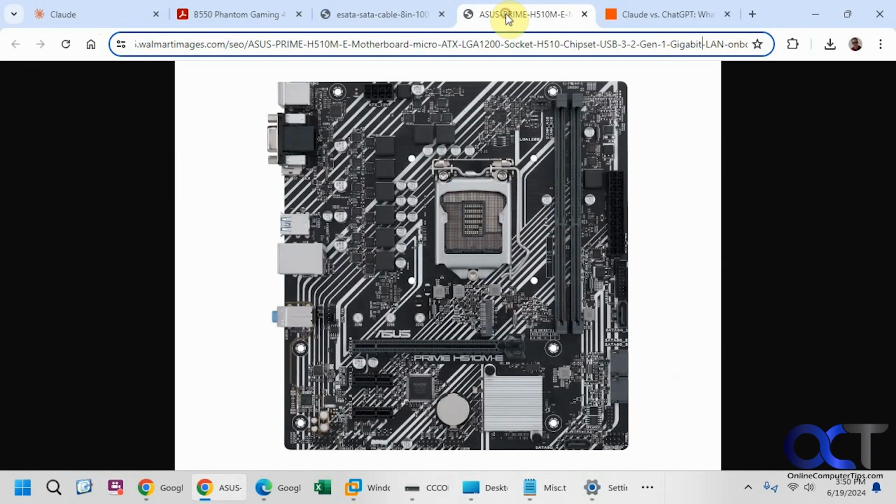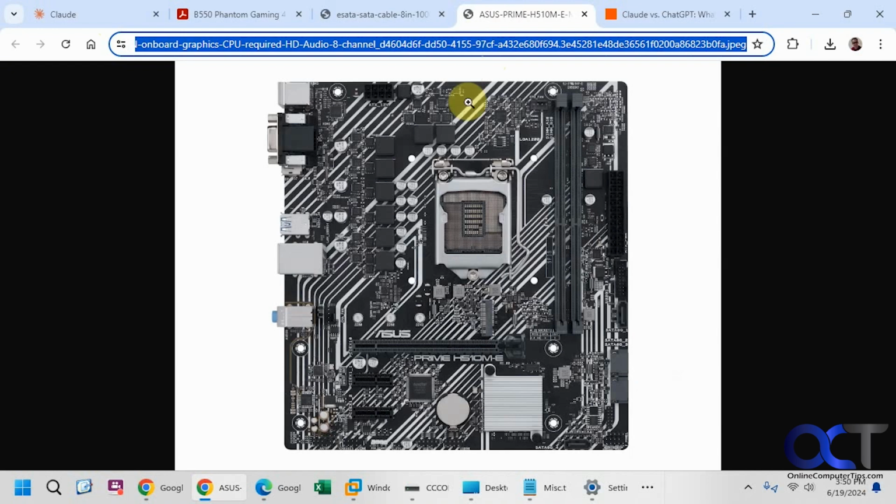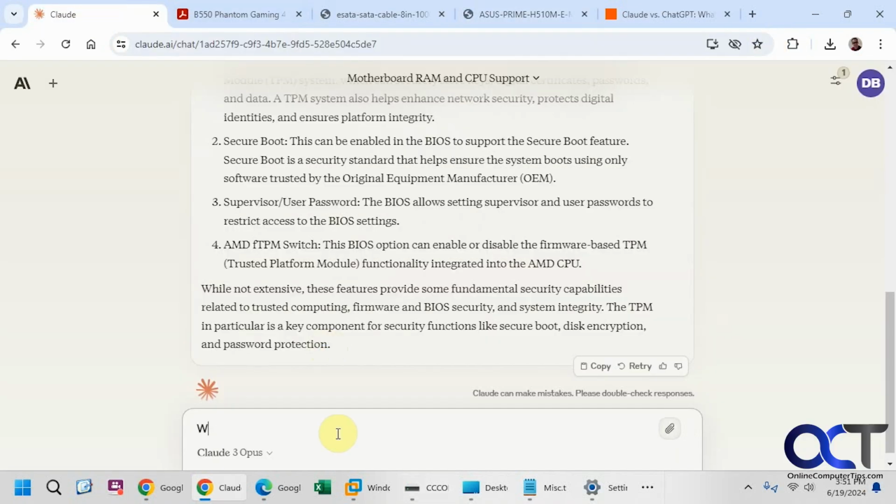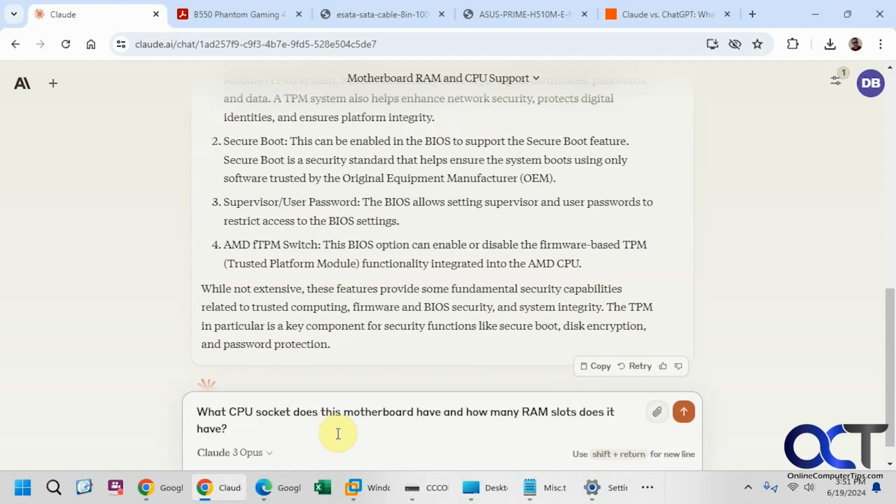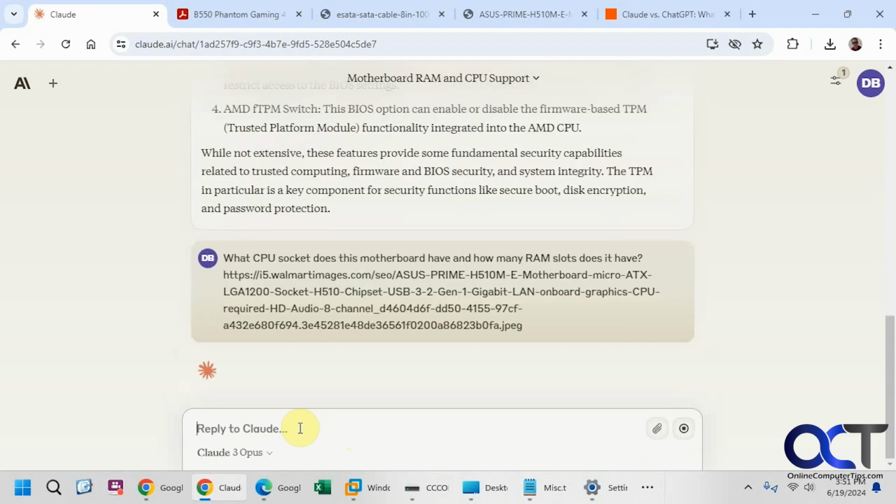Okay, so for the next test, I have this motherboard picture here, and I'm going to have it answer some questions based on that. So I'm going to copy the link to the image. So you can see it's a JPEG link here, image link. So I will ask, okay, so what CPU socket does this motherboard have and how many RAM slots does it have? And then I'll paste in the link afterwards to the image.